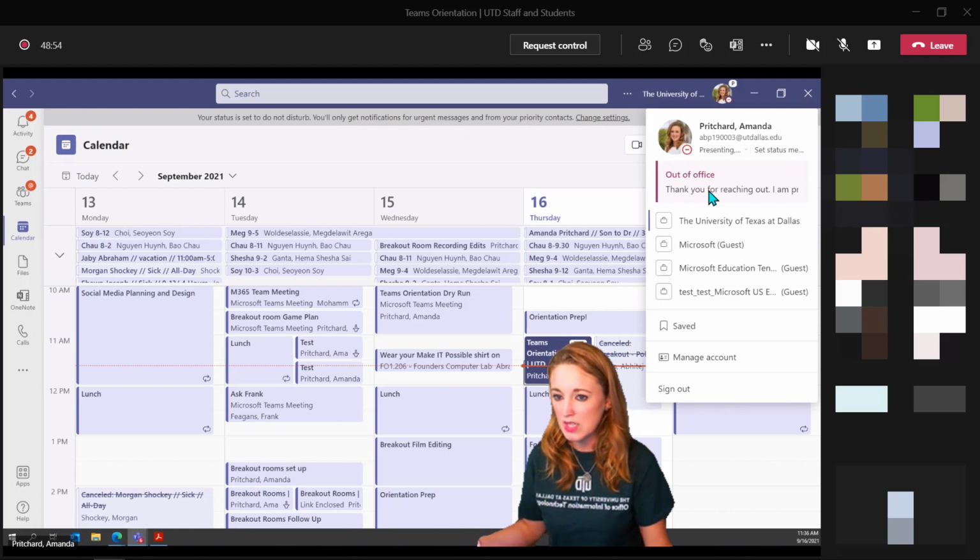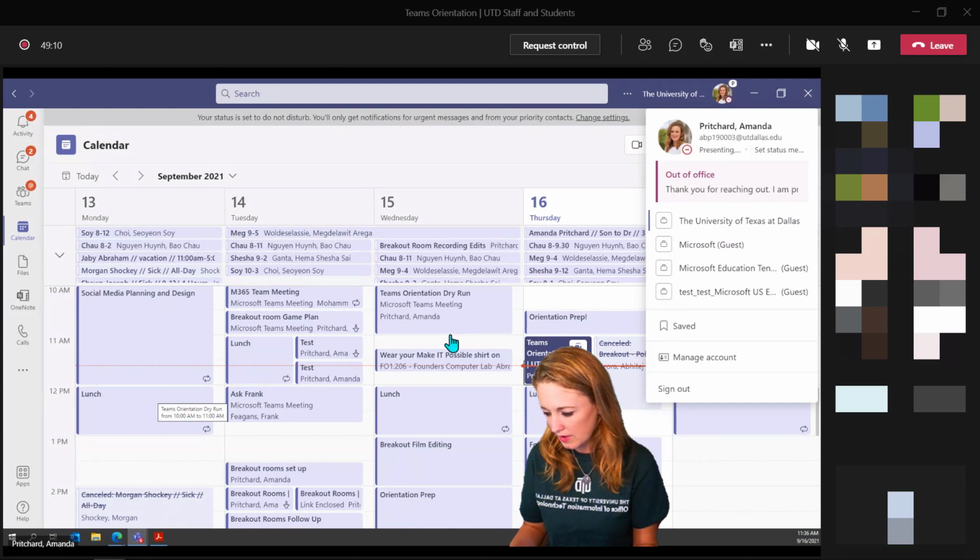Okay, if you set your out of office in Outlook, it's going to pull that from Outlook automatically, so you don't have to do any extra work. It pulls it for you, which is a great way to make sure you're managing your calendar there.